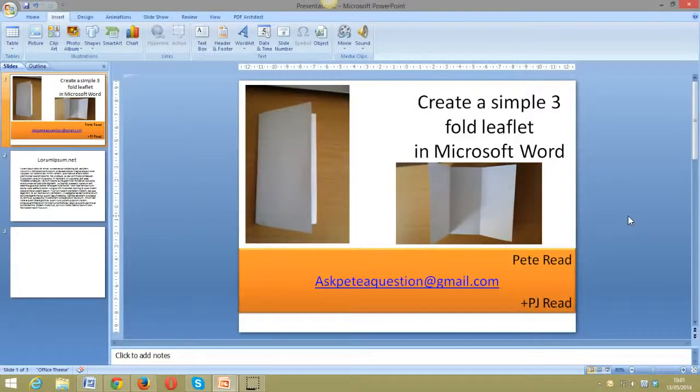Hi, it's Pete Reed. I've been asked by a few people on how to create a simple threefold leaflet in Microsoft Word. So a threefold leaflet is like this, where a piece of paper has been folded into three. And as you can see, we finish up with a sheet of paper, which when you open it, you actually get to see what's inside.